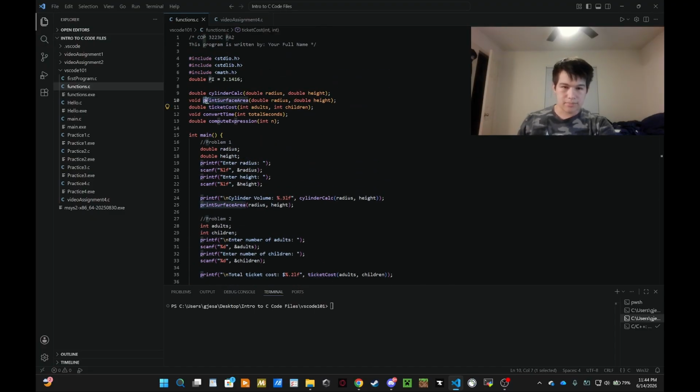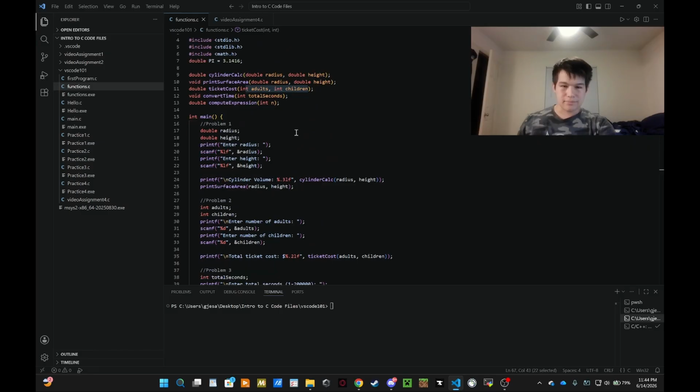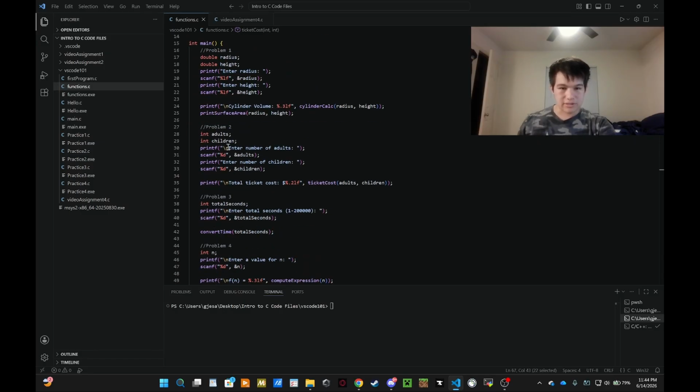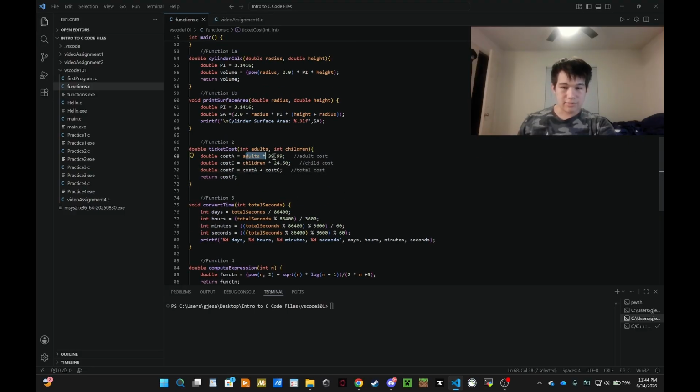Okay, so two examples of the functions that I want to go over here are the ticket cost and print surface area functions. So we'll start here with ticket cost. As I said before, it takes these inputs, which are gotten from the main function, like right here. And then it will use those inputs, multiplying by the cost of the ticket for each amount of adults and children, and then total those costs up to get the total cost of tickets for whatever field trip this function may be used for.